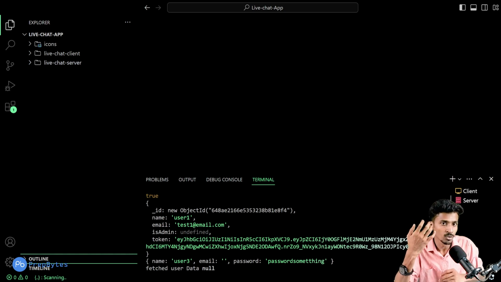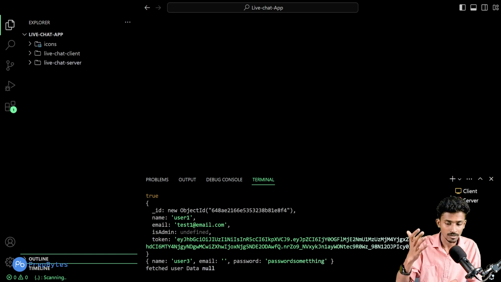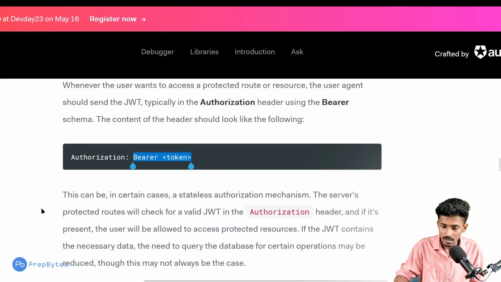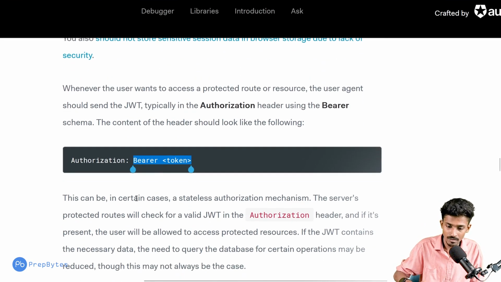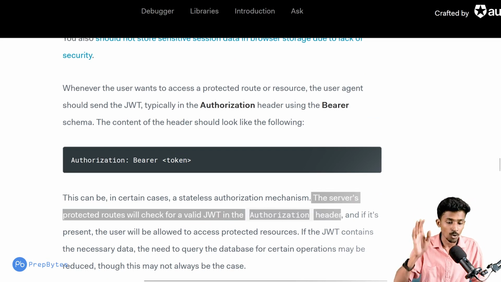So anytime you want to perform any operation on a protected route, you're going to check the token that is there within the header, which is the authorization header. This is how the whole process is going to take place. There are also a few additional things you can read up on, but I'll take you directly through the implementation. You can see it here, the server's protected routes will check for a valid JWT in the authorization header. So how exactly are we going to do this? Let me take you through this process.